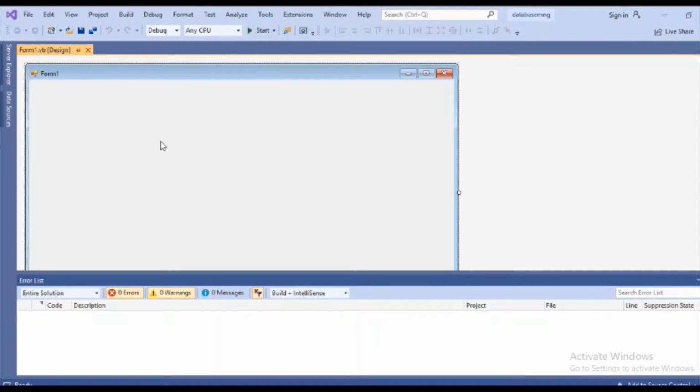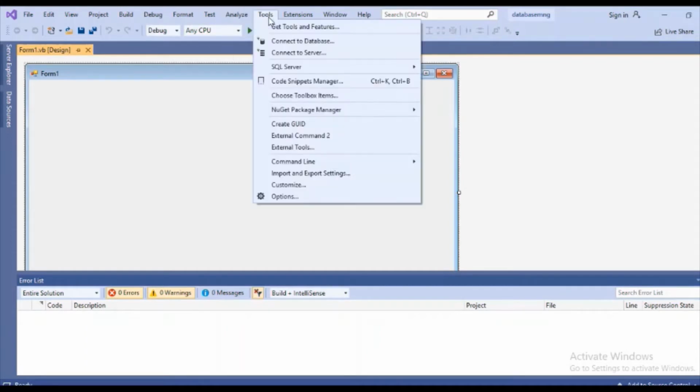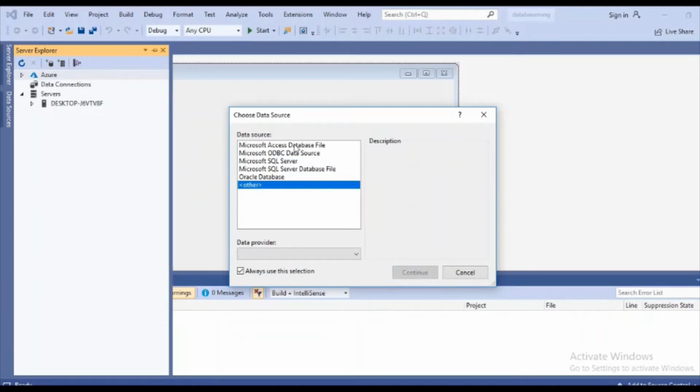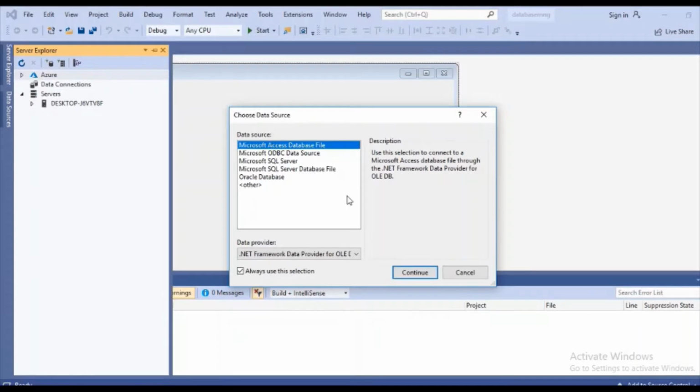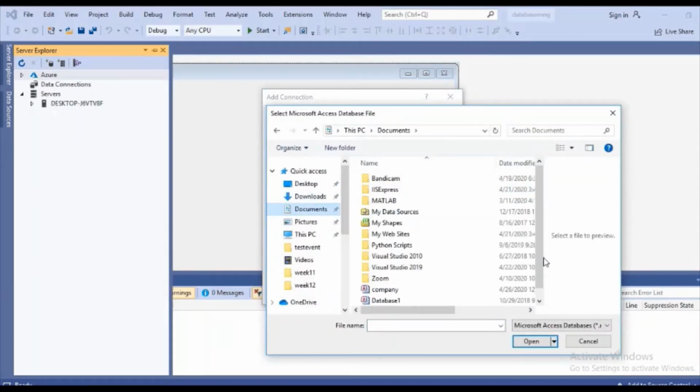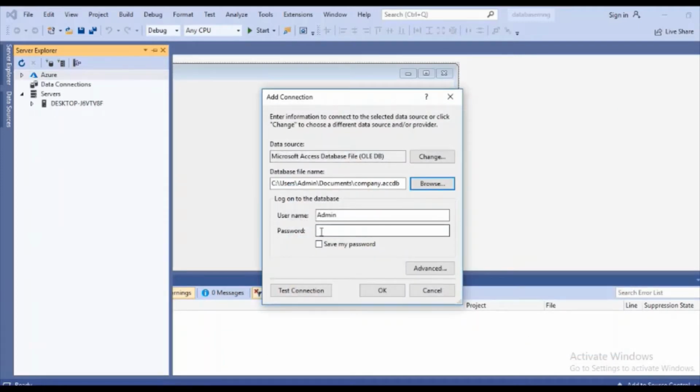Here I've created a new application, Form 1. To add the database to this particular .NET framework, or to this file, I'm going to go to Tools, Connect to Database, and because I have used Microsoft Access, I'm going to choose this. If you have used Java, SQL Server, Oracle or any other platform, you can access your database. Because I have made the database using Access, I'll click the first option, Continue. I'll browse the file which I have saved inside the documents, and right here is the database company. Open the database.